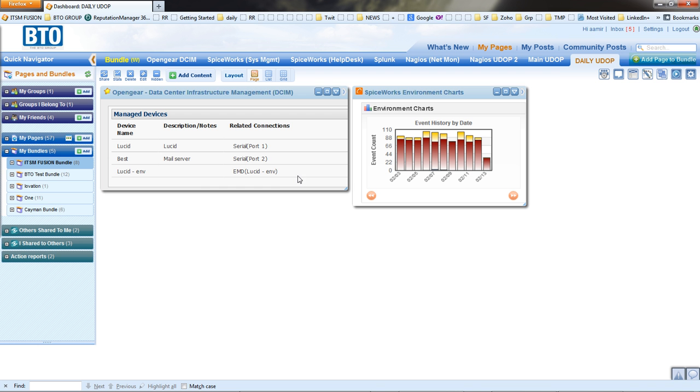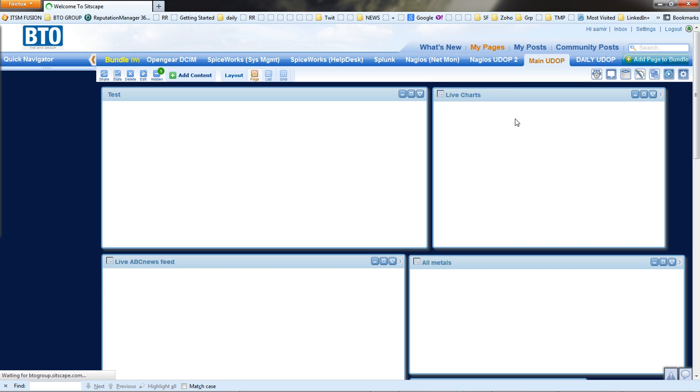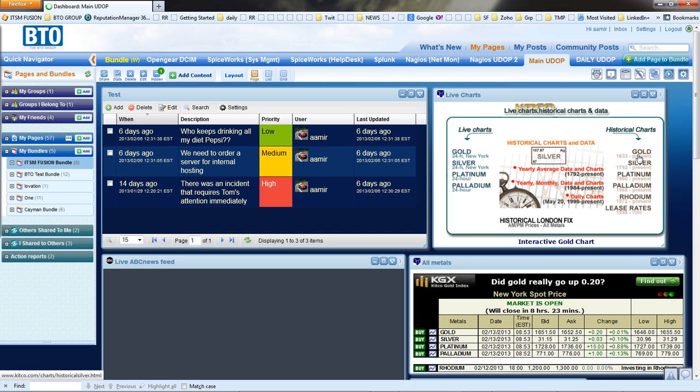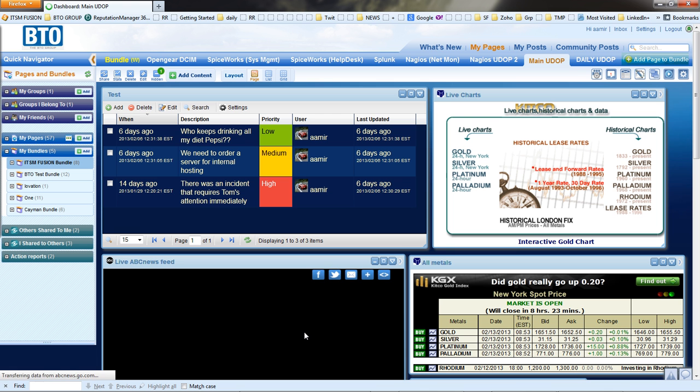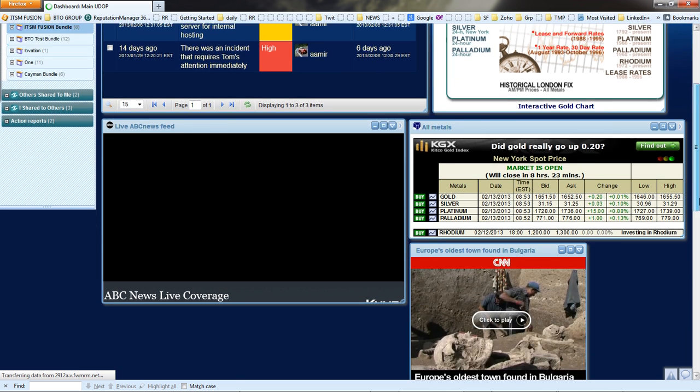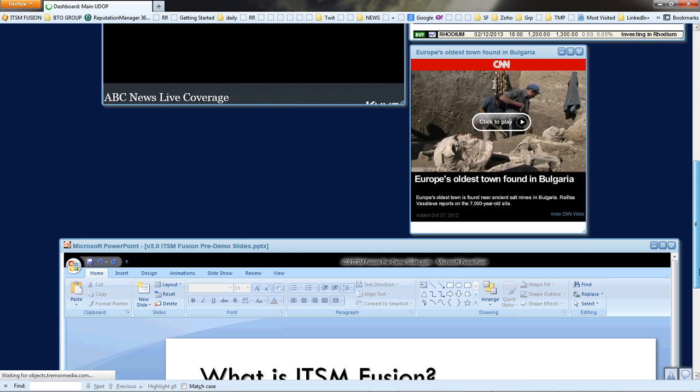Now, I have created another UDOP page that shows you several different things, including live charts that I'm actually loading from Kitco that show you information about prices of metal. These are again all live right now. Market is open, as you can see, and these are prices for gold, silver, etc. I've got an ABC live news feed showing down here, all the way down to videos, as well as a PowerPoint slideshow that I've got running on my desktop.